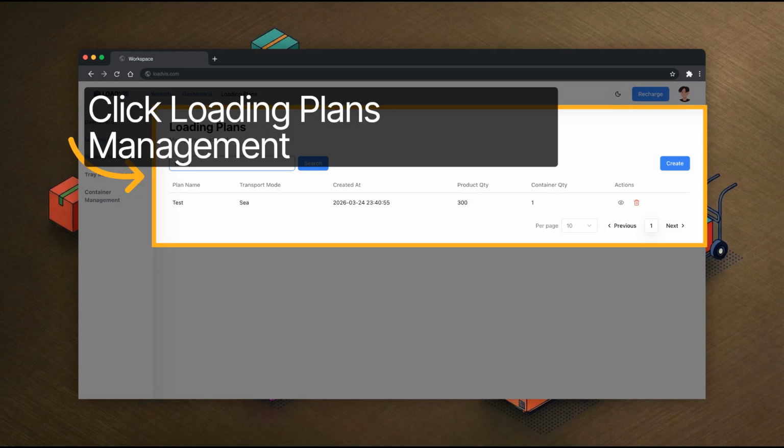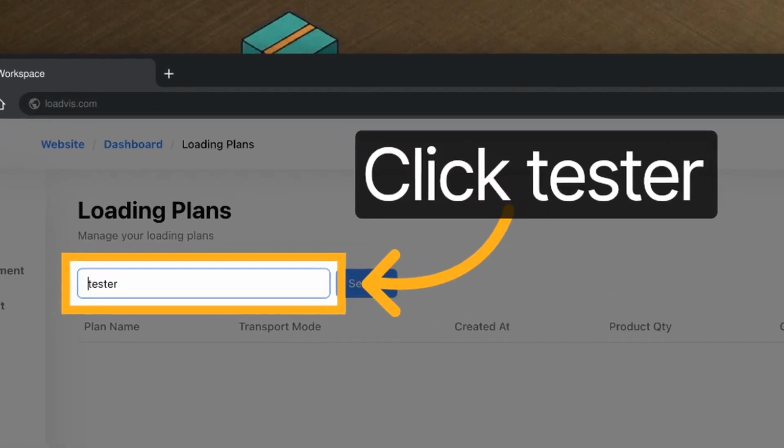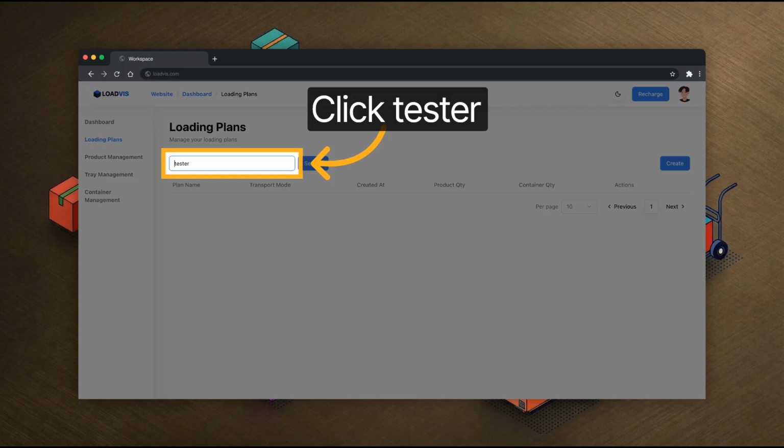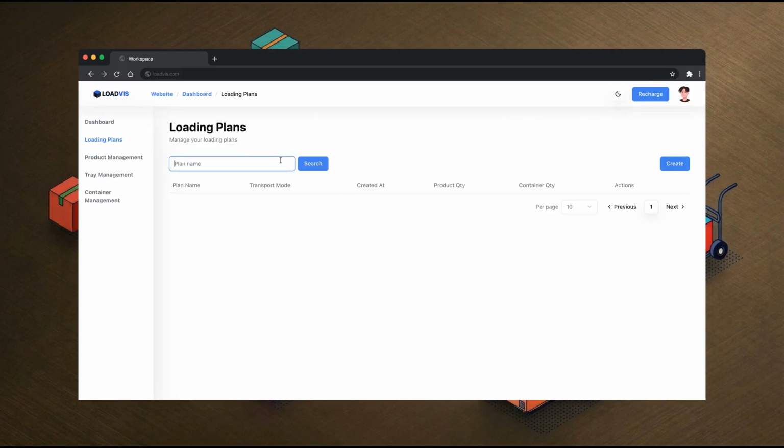mode and product quantity. Click Tester to select the specific loading plan entry associated with the tester keyword. Click Tester again to confirm your selection and proceed with managing the chosen loading plan. Fill in the plan name field to specify or update the name of your loading plan for identification.